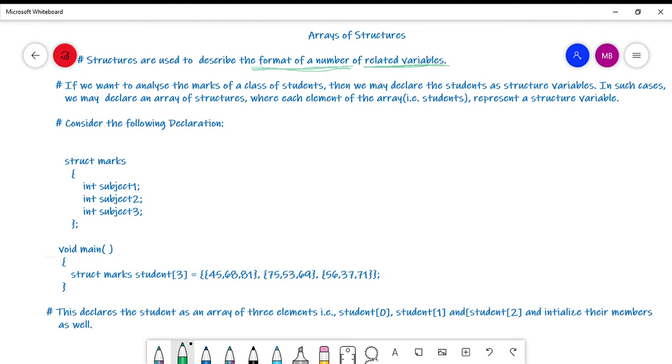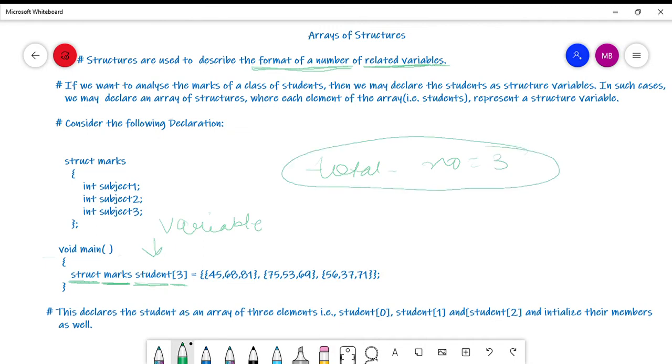Within my void main, I write the keyword struct again to tell the compiler that this is a structure variable that I am declaring right now. After the keyword struct, I give the tag name of the structure to tell that this particular variable would belong to this structure. Then I give the name of the variable. Here the name of the variable is student, and since it is an array, I need to give the dimension of the variable also. Here the dimension is 3. Now 3 means the total number of students in the class, which is 3 here.